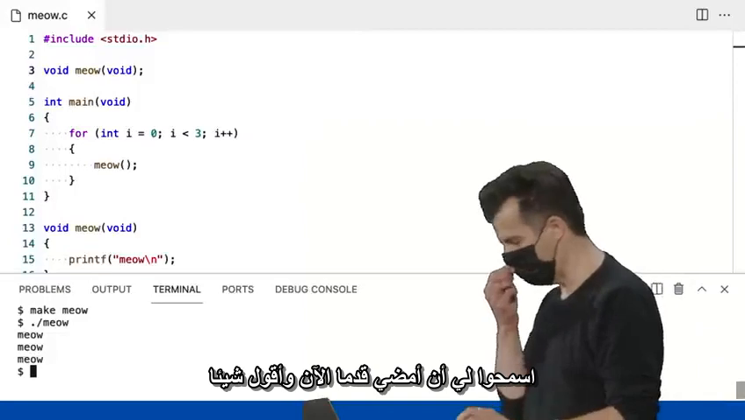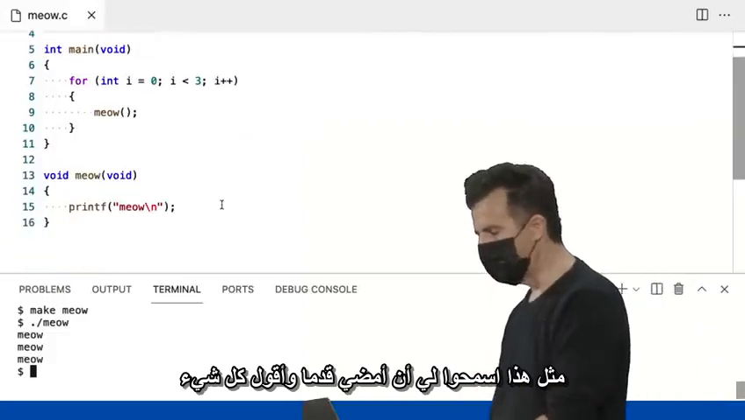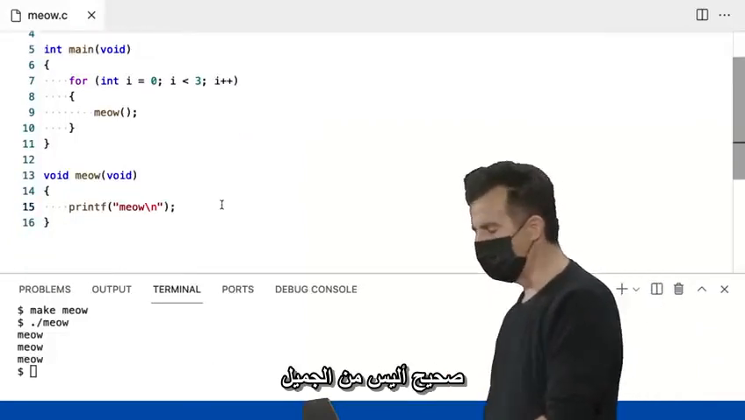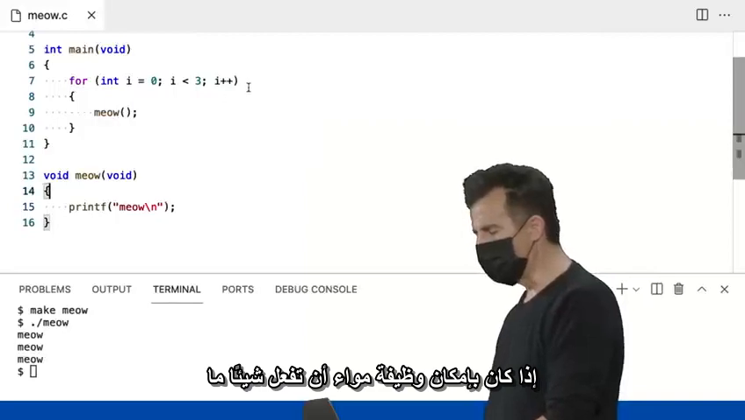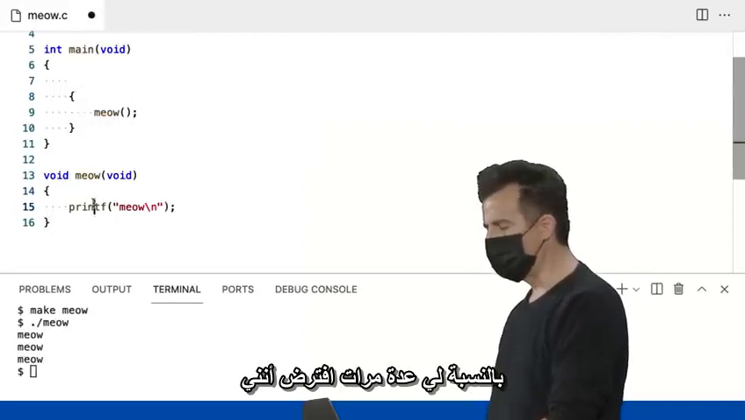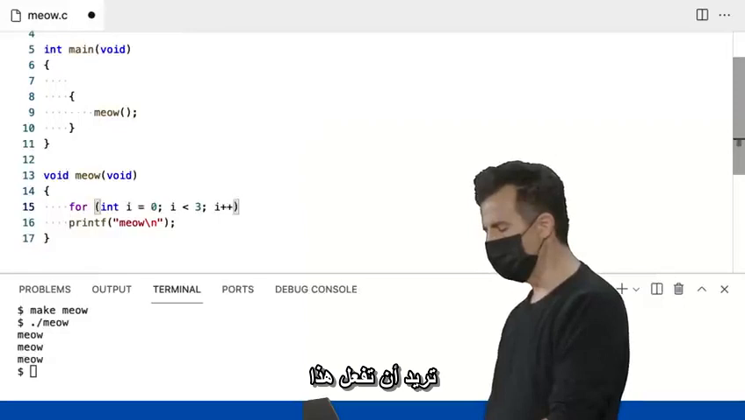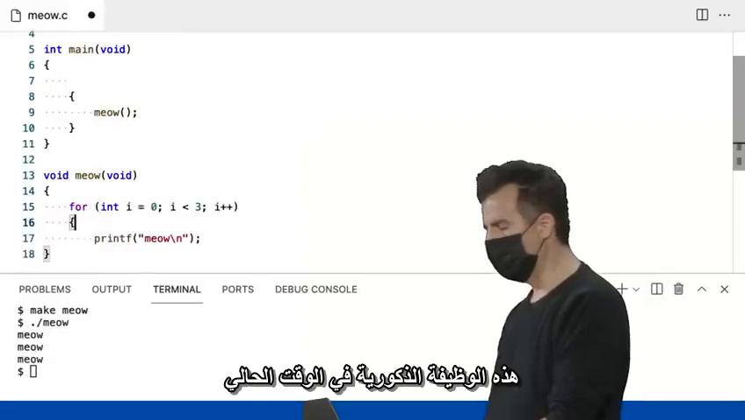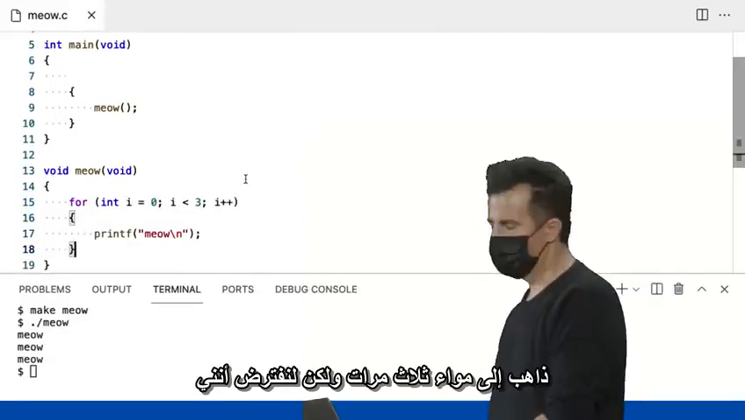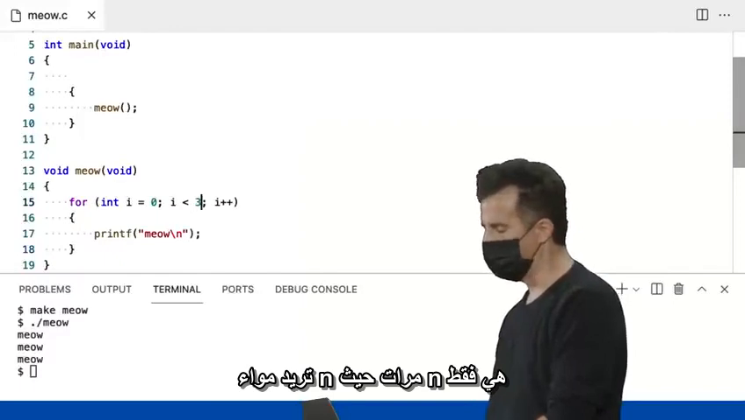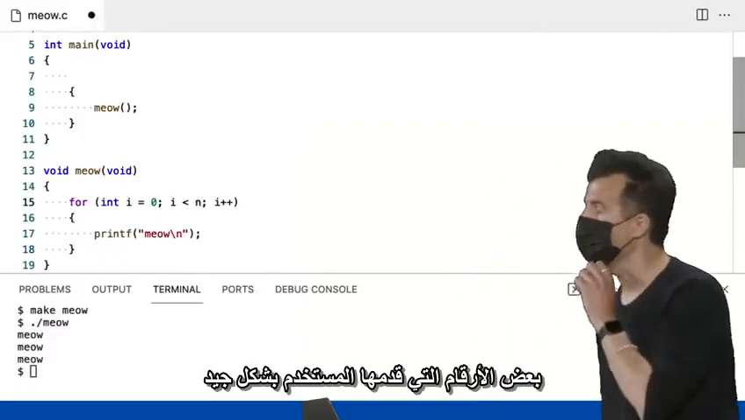Let me go ahead now and say something like this. Wouldn't it be nice if my meow function could do something for me some number of times? So suppose I want to do this. This meow function at the moment is going to meow 3 times. But suppose I want to meow n times, where n is just some number provided by the user.